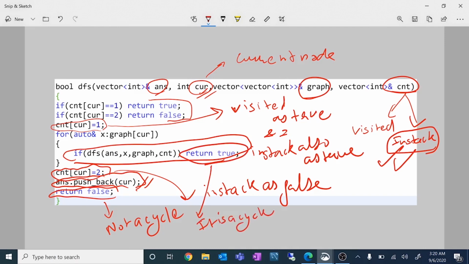We'll discuss how. So when I come here, in the DFS call, when count of current is 1, what does it mean? That it is visited and it is in stack. If the current node was in stack as well as visited, that means this node created a cycle. So when this value is 1, it means true, that it is a cycle, and it returns true.